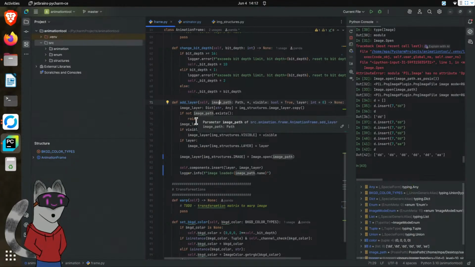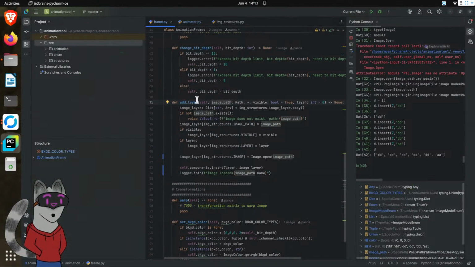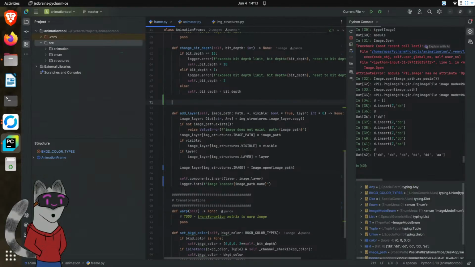So I think what we should then do as well is, because as you notice, my structure, I actually have a lot of images within this single frame. So if we go back to my folder, see, I have 5 of these. I could write a loop, or I could probably write a batch loop. So add layer, we can add in add layers. So define add layers. And then this will simply be image path list. Will be a list of paths.